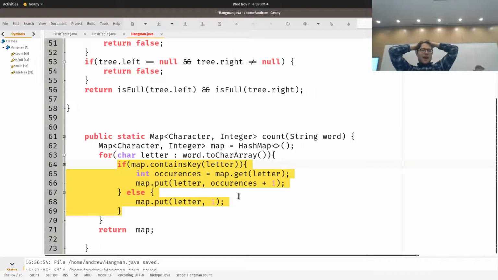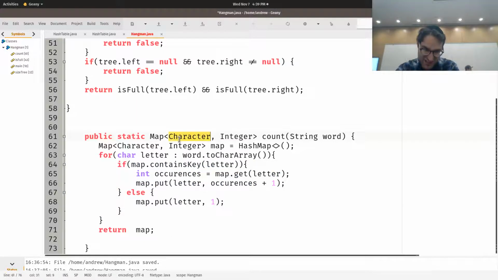It checks, have I seen this key? It's the way Java handles contains. There's a containsKey and there's a containsValue. Right. The containsKey says, have I seen this character before? A containsValue would be, is this integer in my values? So there's very similar code with the word count.